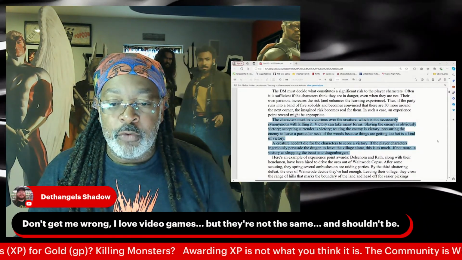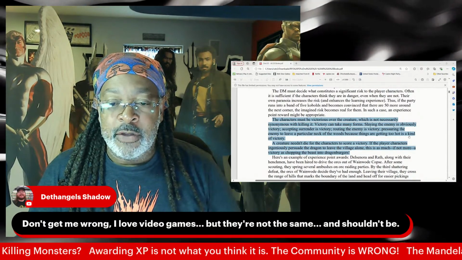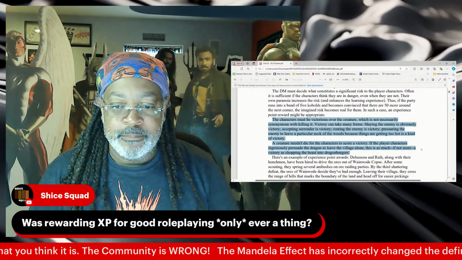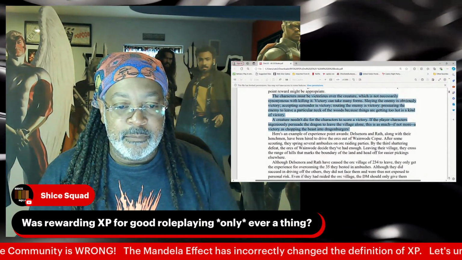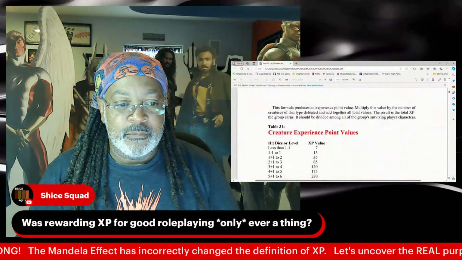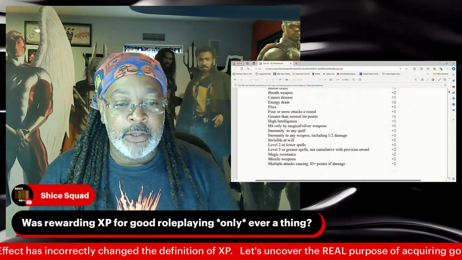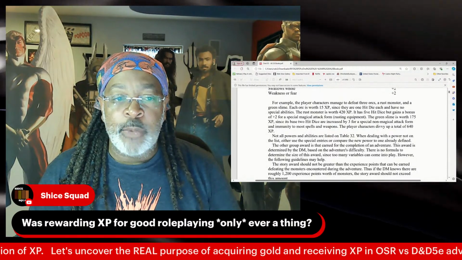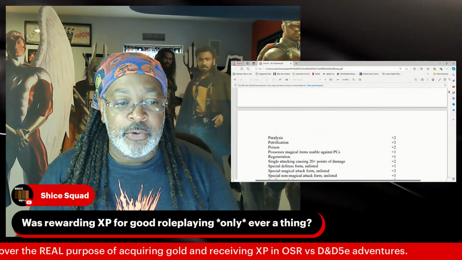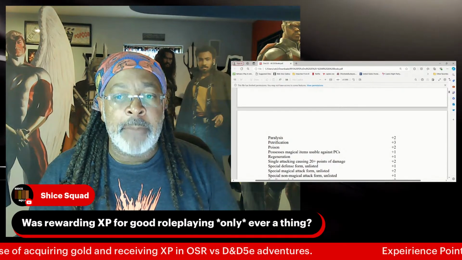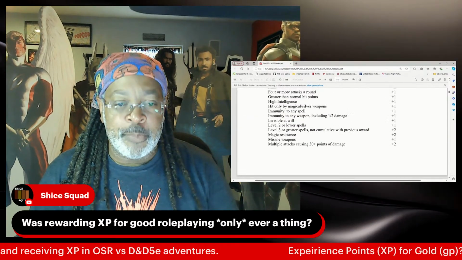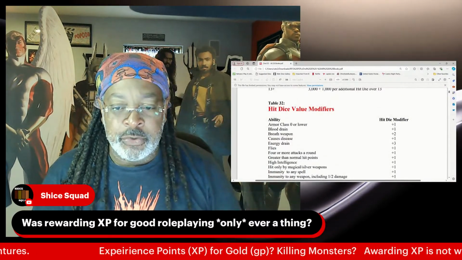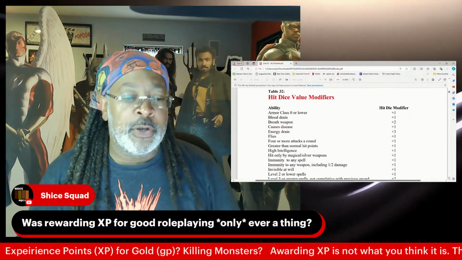Was rewarding XP for role playing ever only a good thing? Let me see. Here we go. Here are the experience point values, and then after that, it talks about it. By the way, this table is a modifier for awarding experience, and you come up with a number, and then the hit dice values against those creatures increase or decrease the experience value.